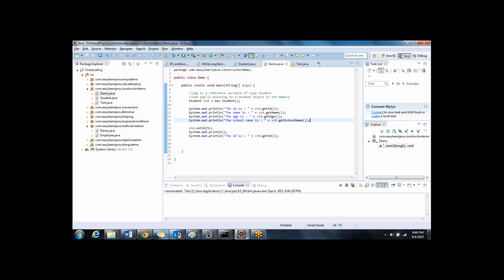What is the output? Anyone? Any guess? Okay, it's not 0. That's good. It is null. N-U-L-L. It is null. It's not nothing also. Why? Because this school name is of type string. So the default value of that string will be null. So null will be printed. So did you notice the school name is null? This is what will be printed for you.